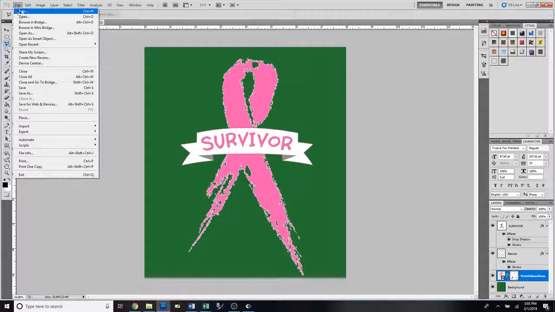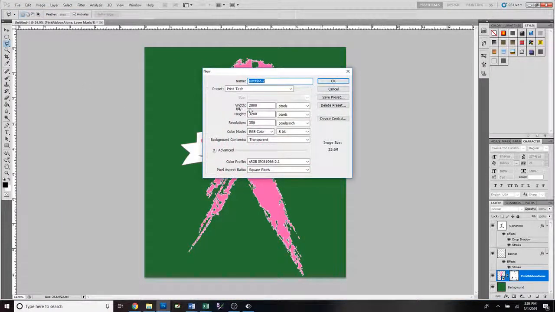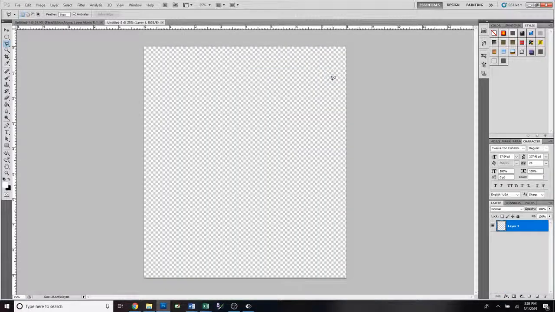So we're going to go to File, New, and change this to whatever you want. If you're making a t-shirt, it's basically whatever your manufacturer wants. It should be on their website, and if not, you need to ask. The first time you try to upload an image that's too small, they'll tell you what size you need. Alright, so just type in whatever you need and press OK. Then we've got this transparent background, which is what we want for a t-shirt design.